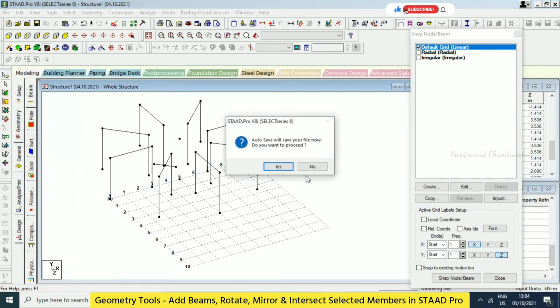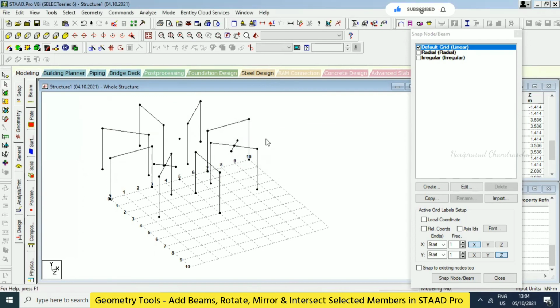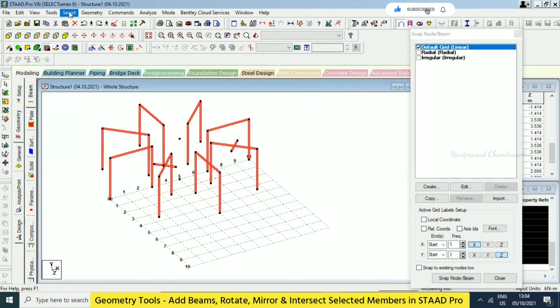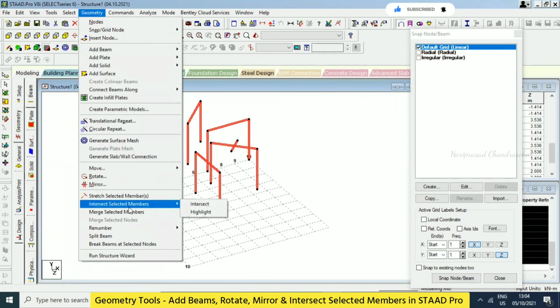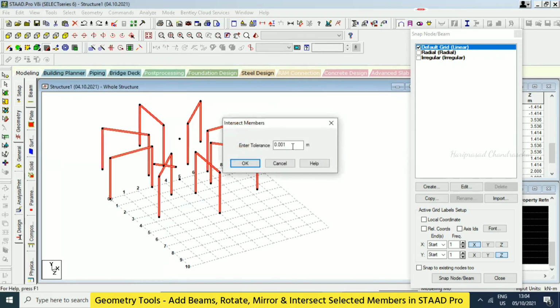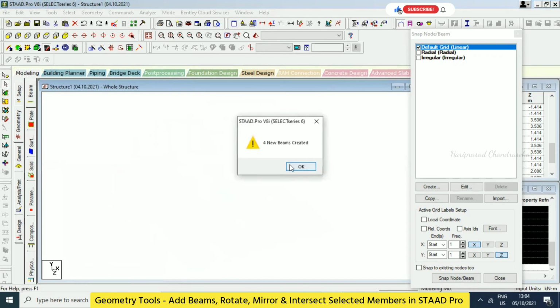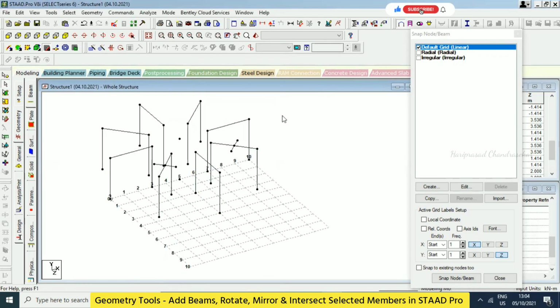Can you repeat it? Okay, I will repeat. Now we have it like this. Now I'm going to create some beams across other beams. Okay, now it is not intersecting. This is only 2 beams. Now it will become 4 beams when you select all, and then I'm just going for geometry, intersect selected members, and then intersect. And then you can put the tolerance. Accordingly, it will split the beams. 4 new beams created.